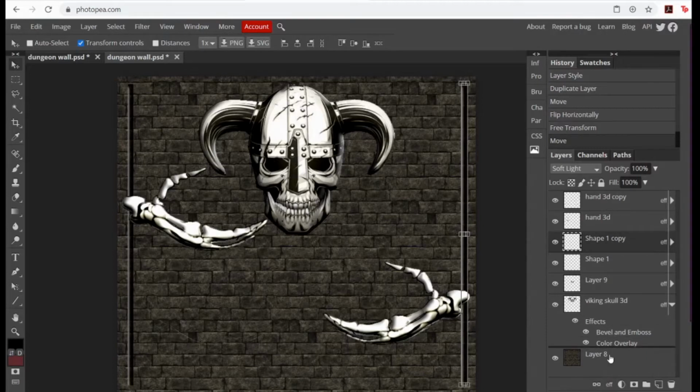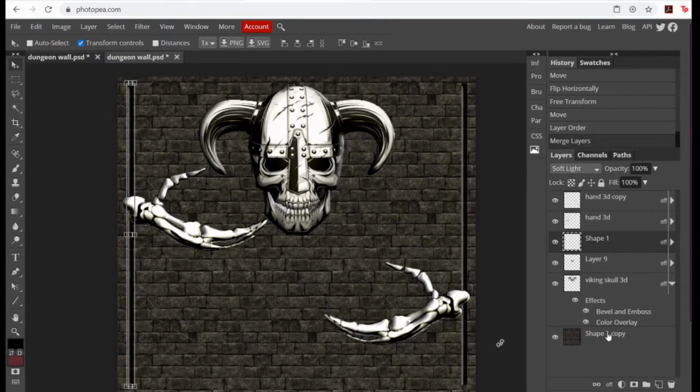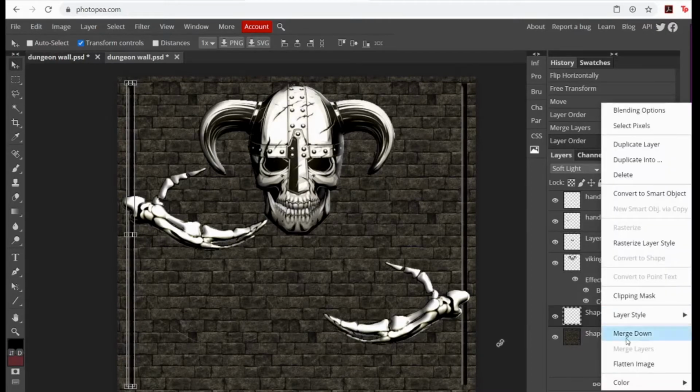Then proceed to merge the lines with the wall layer, since it will be much easier to work and manage less elements.